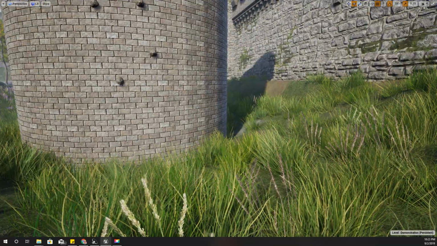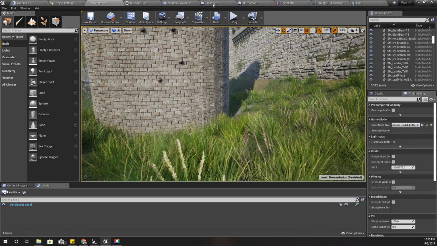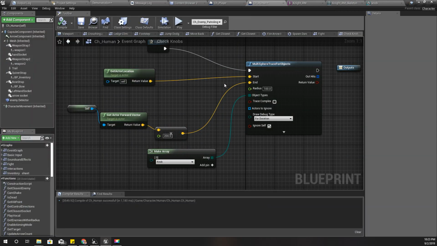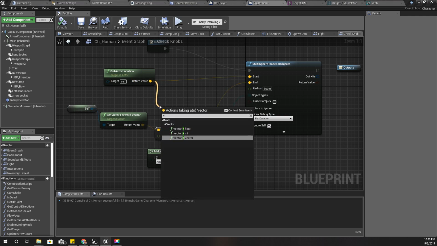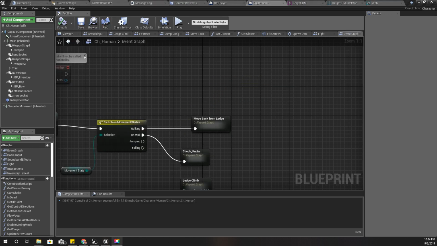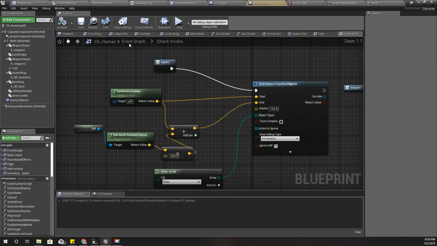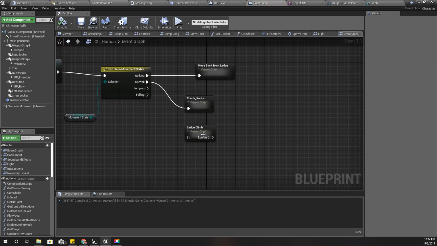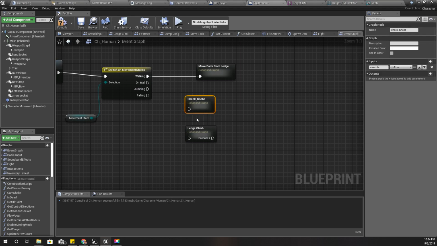Wait, why am I not seeing the debug? Alright, I think yes, I think yeah, I need to do this. And yeah, here I have a problem. I should do this while jumping, not on wall.